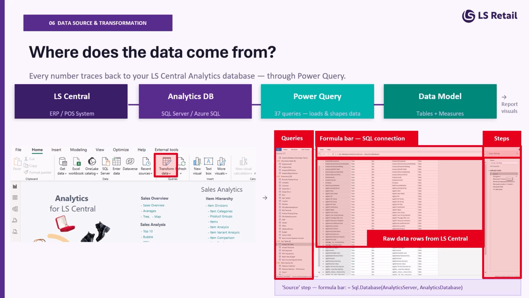You can open it via Home, Transform Data, in your report menu. On the left, you'll see all queries, one for each table. Click any query, and the formula bar at the top shows you exactly where it connects: SQL database referencing your analytics server and analytics database parameters.